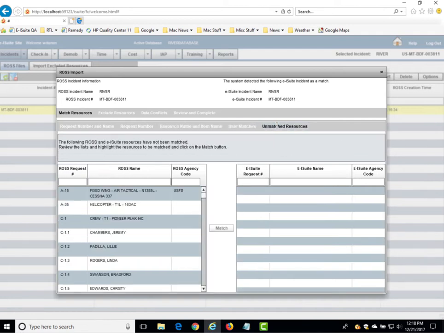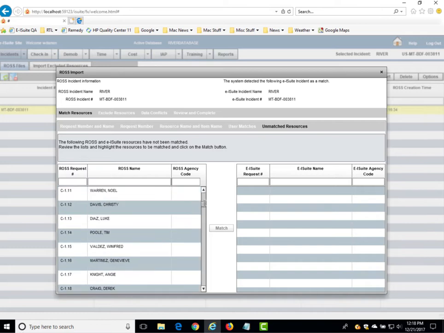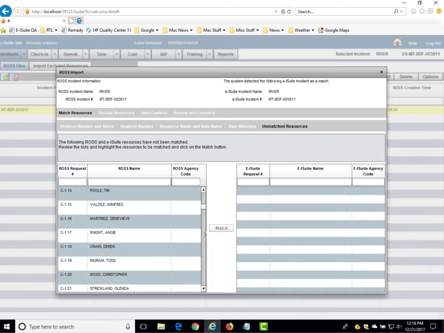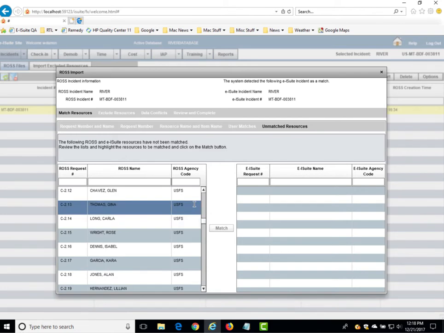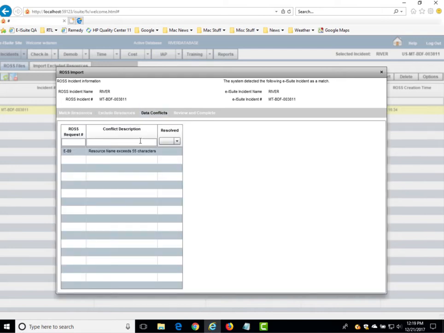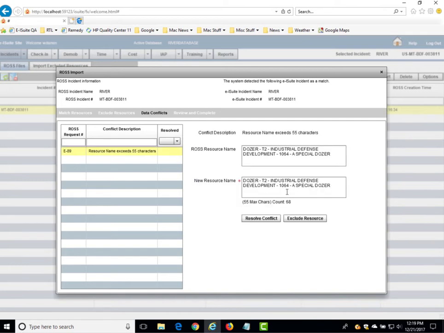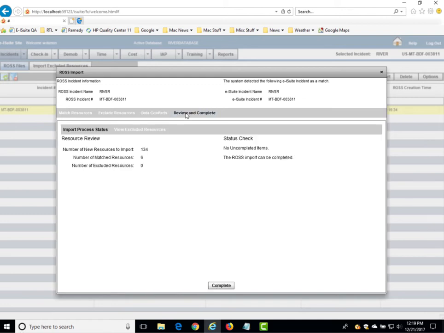So if you go to the unmatched resources, all the other resources that are included in the ROS import file show up and they're ready to be processed. So you could, if you wished, exclude some resources, but we're not going to do it in this case. So we'll check for data conflicts, and we find one data conflict, a resource name that's too long. So we will shorten that name. It now is less than 55 characters, so that should resolve that conflict. So we'll click on Resolve Conflict, and then click on Review and Complete.